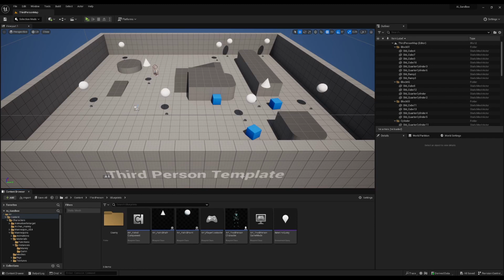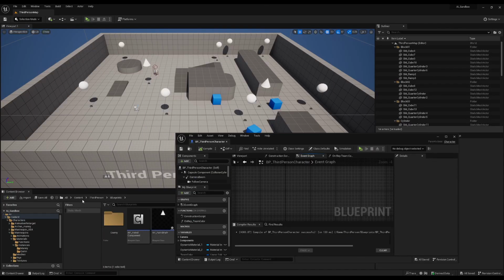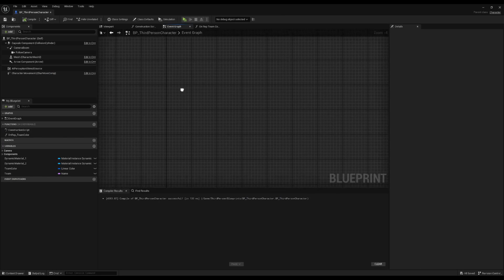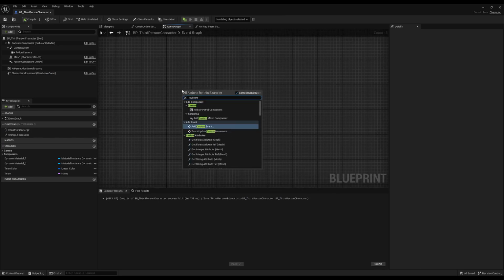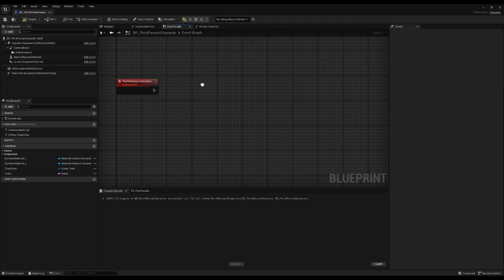All right, so this is a third person template that I'm in. Don't mind all this, this is a sandbox project. Anyway, in our third person character, which for you will be in content, third person, blueprints, we're going to create a new custom event. We'll call it play multiplayer animation. And let's right click, montage, play montage. This will be the animation that we play.